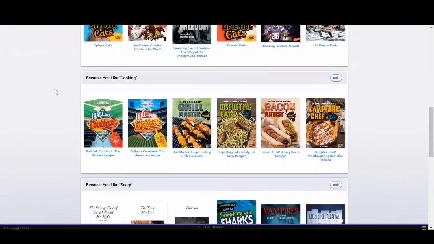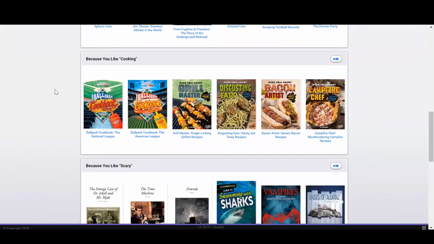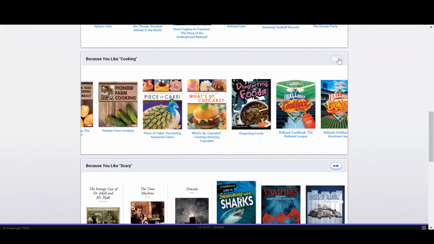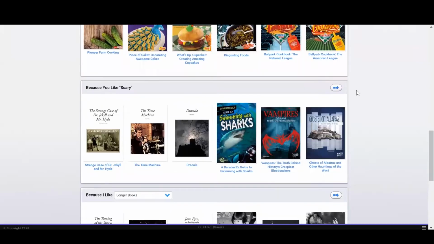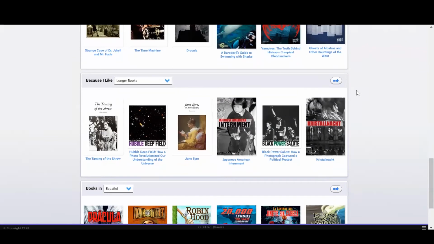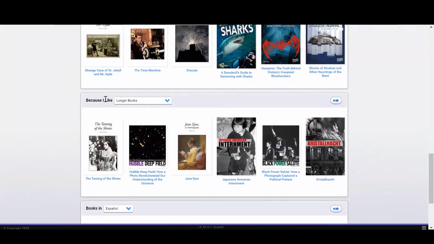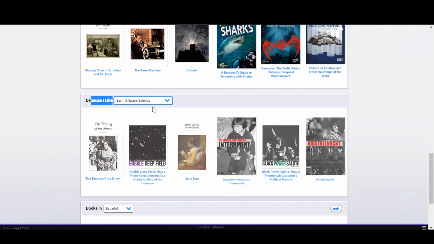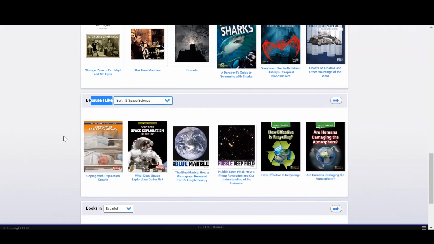So it could be that we can see here, for example, because I like cooking, and I can scroll along here using the arrows to give me a few more options. And as I come down to the bottom, if I can't necessarily see anything that I like in this section here, using the drop-down arrow, I can look for something else.